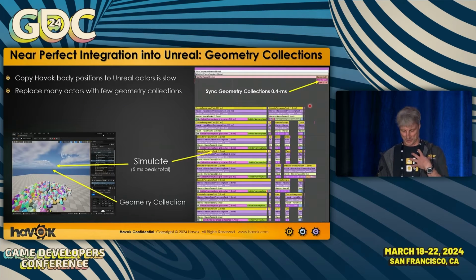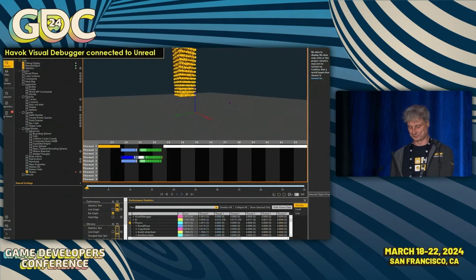Also, physics optimization, I would say in this area is not great. So we see basically this kind of single-threaded part that sticks out. Now let's see how to debug that. And for that, we have to leave Unreal and go into our own visual debugger.